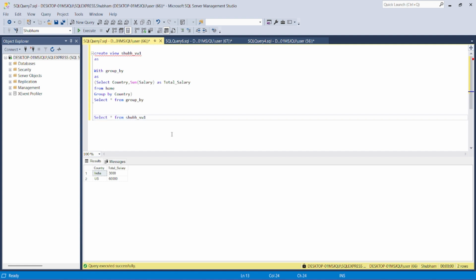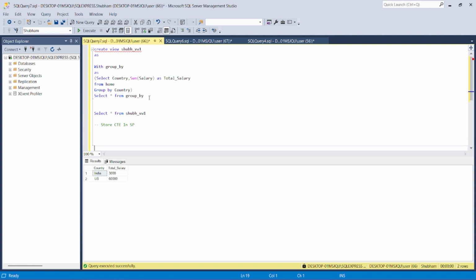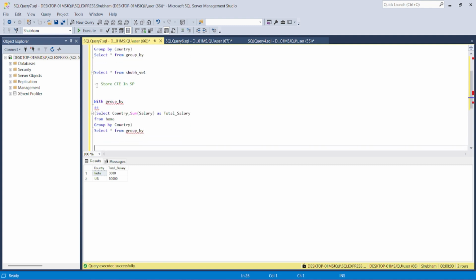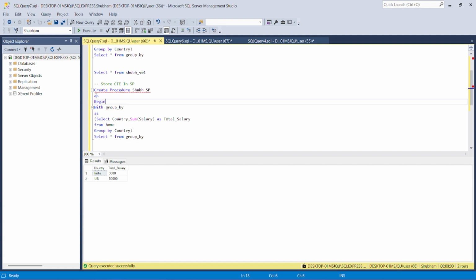So let's try with this stored procedure. Let me add a comment here: store CTE in SPs, which is stored procedure. So what I will do guys, let me copy this query, which is my CTE here, and simply write my SP syntax. So I'll simply write create procedure, and our procedure name would be, let's say, Shubh_SP. And now I will simply write my SP syntax as begin, and after storing the query guys here under the begin parameter, then finally I will write end.